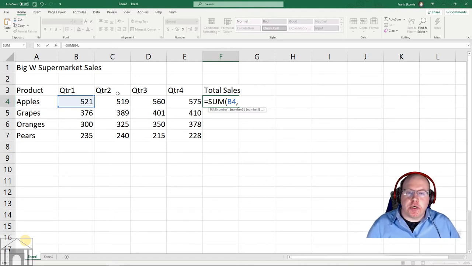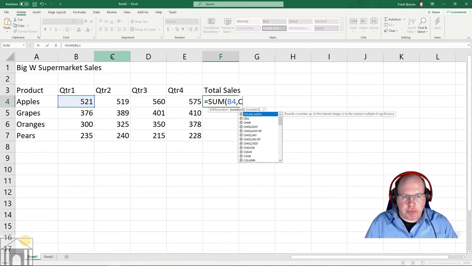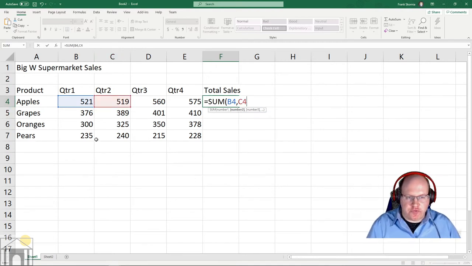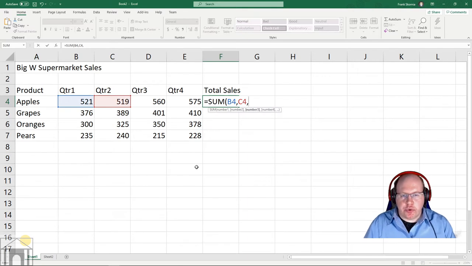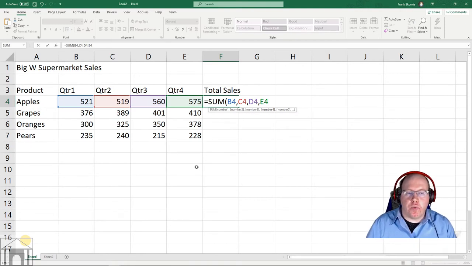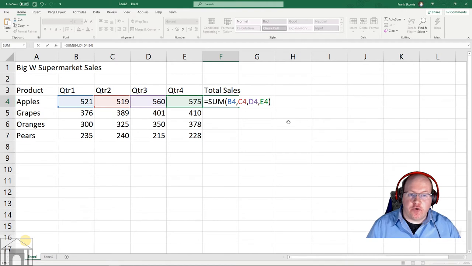Just like before, I look for the column letter first, it's C, and then the row number 4. And now you can see this little reddish color, and it puts a little red box around that. I'm going to do the same thing for the other two cells, D4 and E4. Now I'm going to close the formula with a parenthesis. That's telling Excel that there's not going to be any other numbers after E4. I'm just going to hit the Enter key, and that will trigger the formula to calculate.